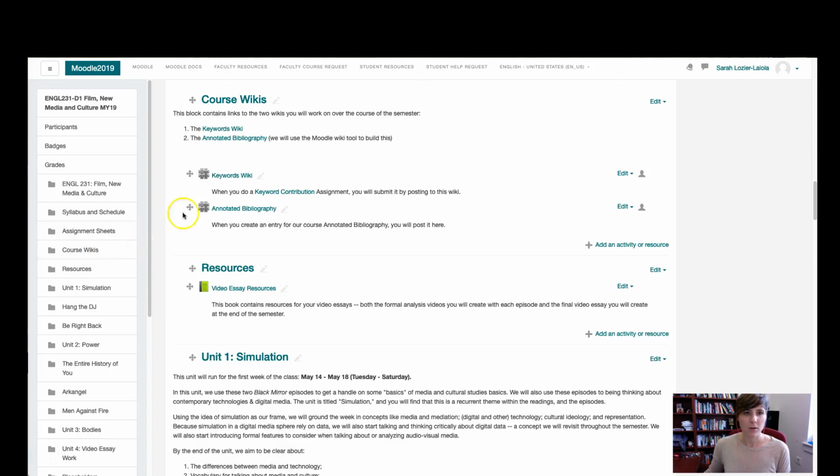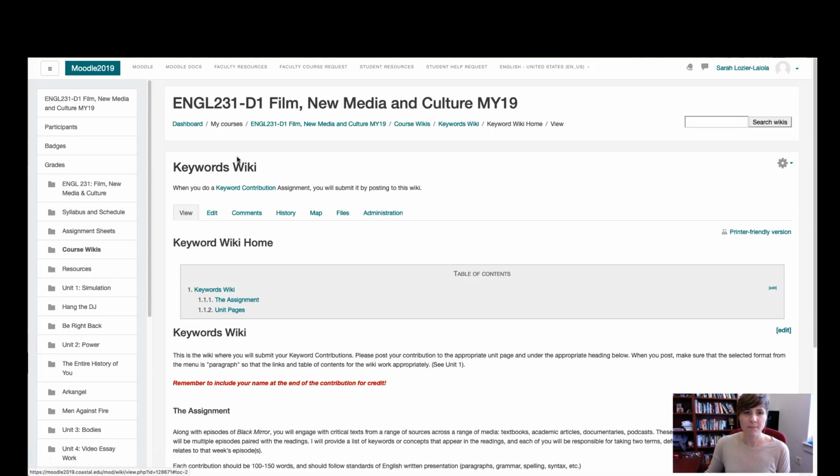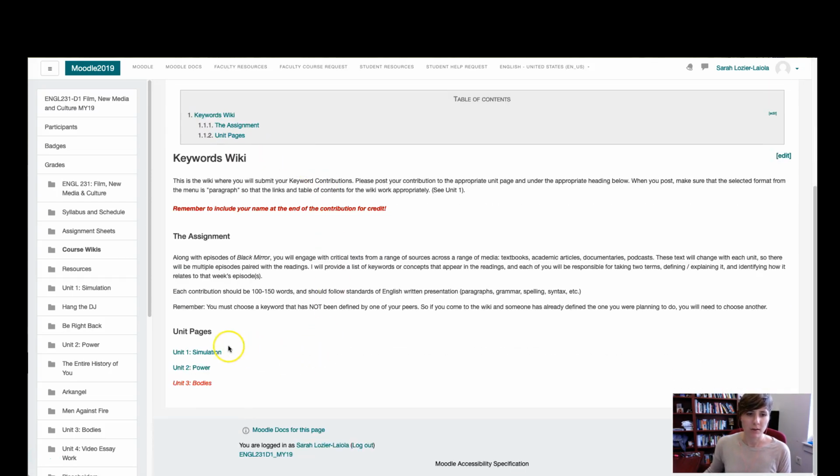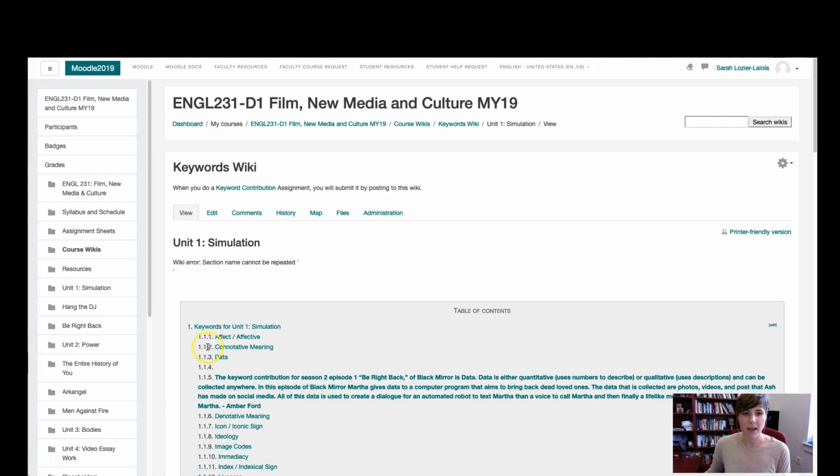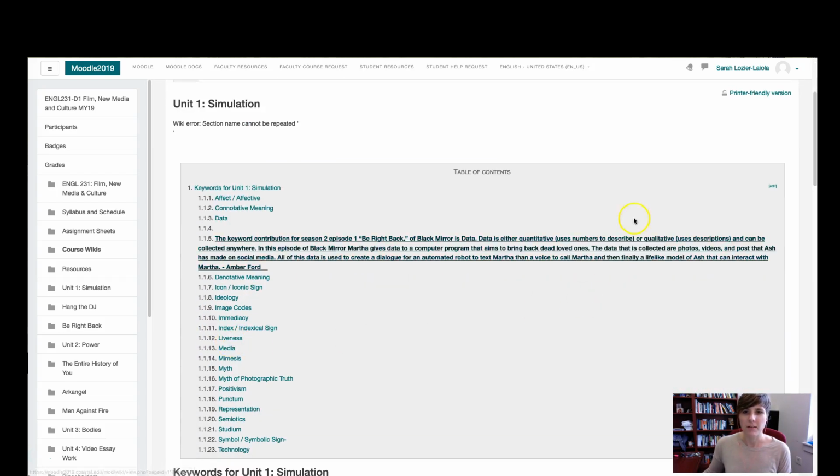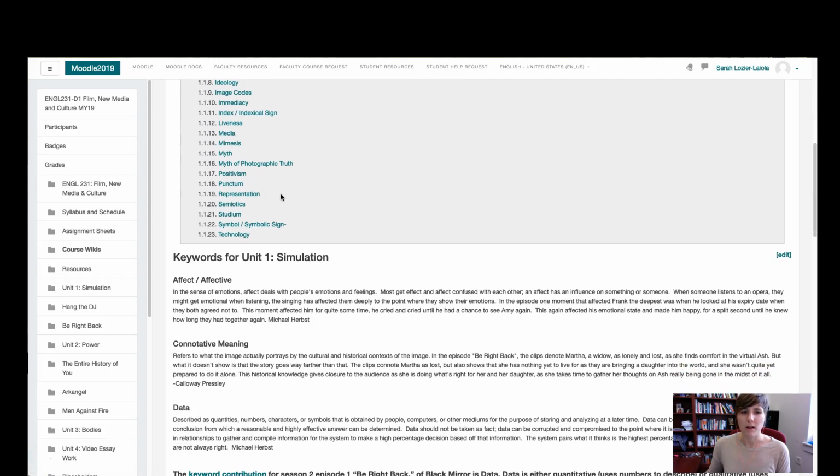So underneath that, we have our course wikis. You know, we have two wikis. We have one for keywords, one for annotated bibliographies. Here, this is the keyword wiki. I'm just going to draw your attention to one thing. So if we go into the wiki page, you'll notice that we have this table of contents. And this is something that Moodle and the wiki feature of Moodle automatically does when you use certain formatting.